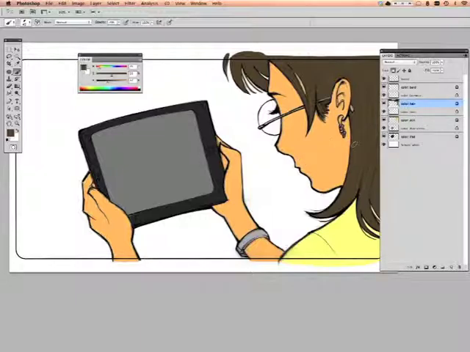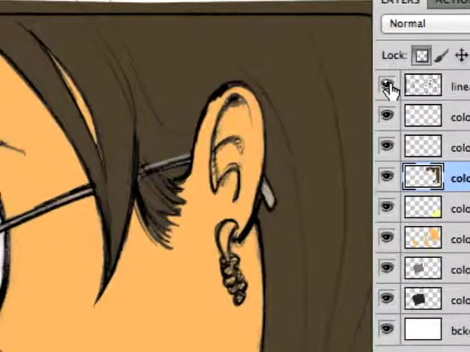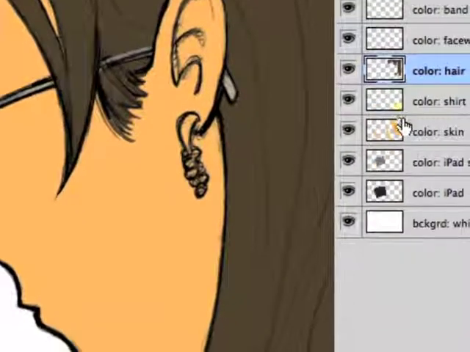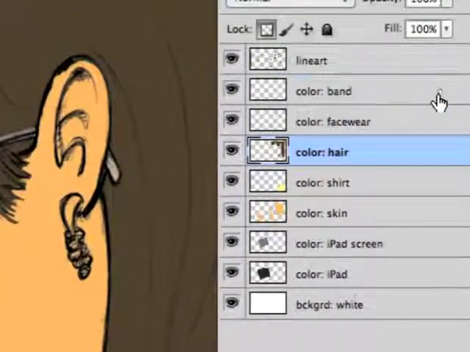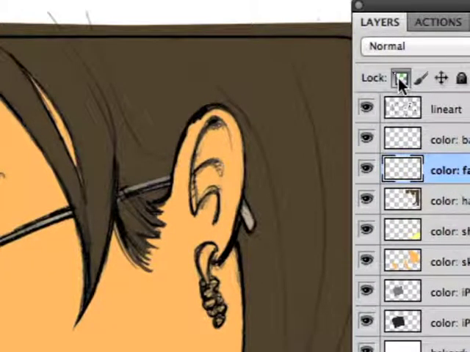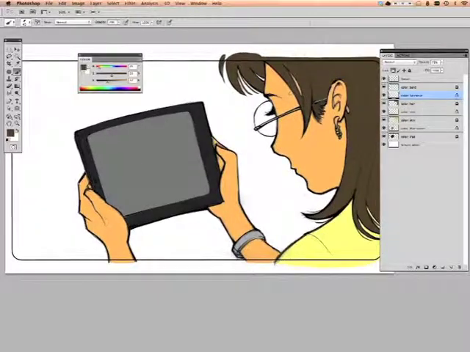Alright, revisiting the layers. Lineart is on top, as mentioned in the last tutorial, and each one of these little pieces has been broken out. And each color piece has had the transparency or the pixels locked on it. With that, time to dive in.